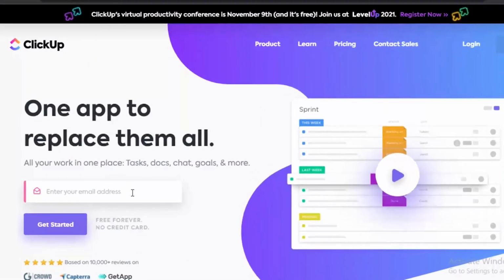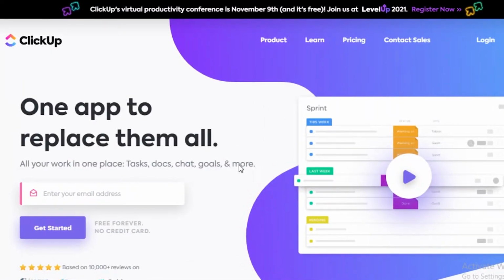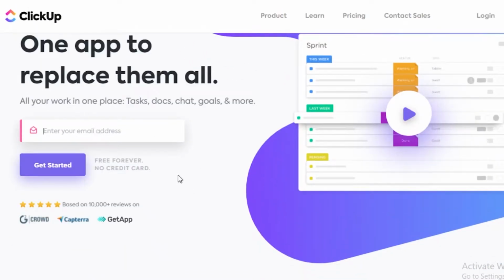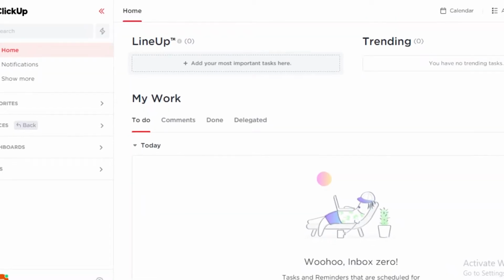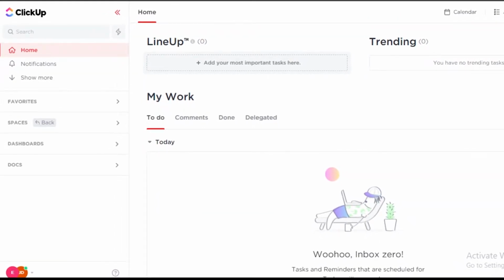First off, we are on the homepage of ClickUp and we can sign up just by entering my email address over here. I'm going to enter my email address and some personal details, and then I am going to get back to you guys in a second with a new account. Now, once you have filled in your personal details, this is going to be your homepage here on ClickUp.